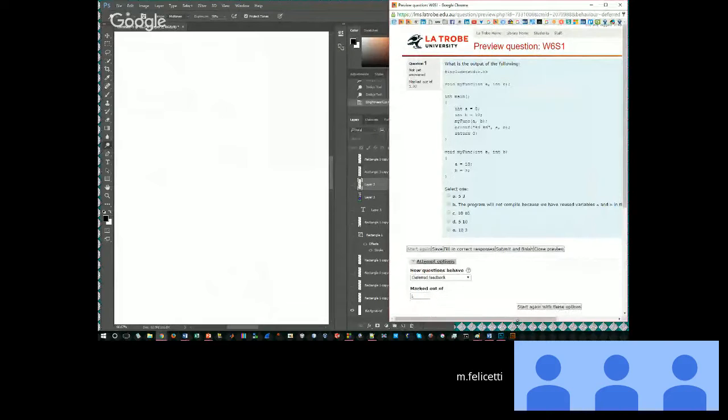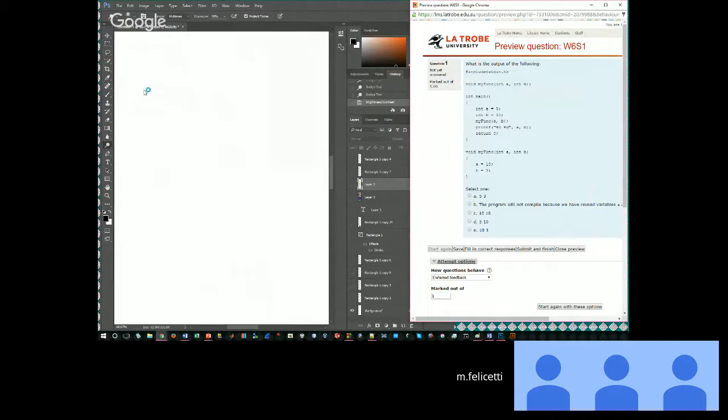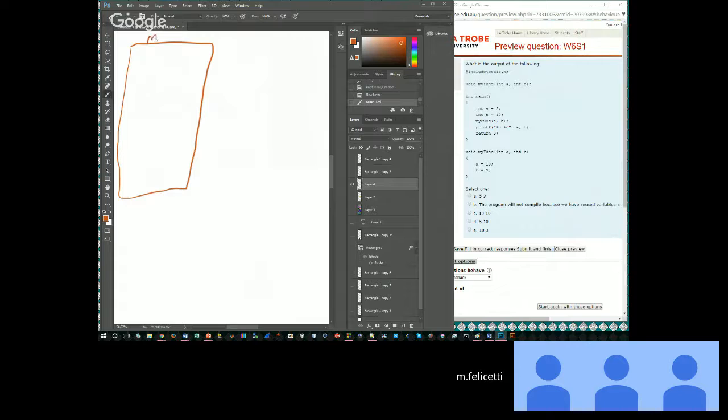So this question involves pointers and functions. So I'm going to do this using the box and pointer diagram. And for some reason, I need a new layer. Cool. All right, so first things first, we're inside main. So this here is main. Now, we first declare the variable a of type int, and it has the value 5.